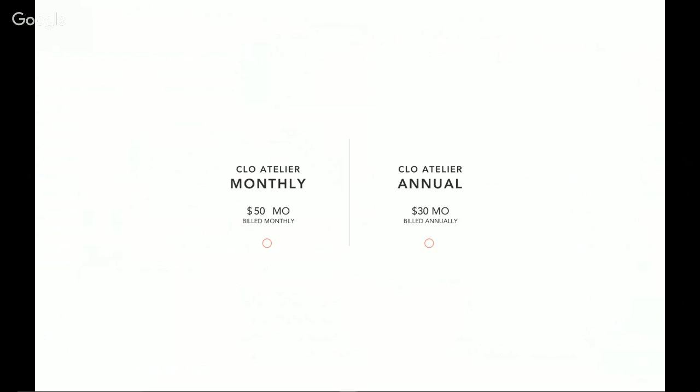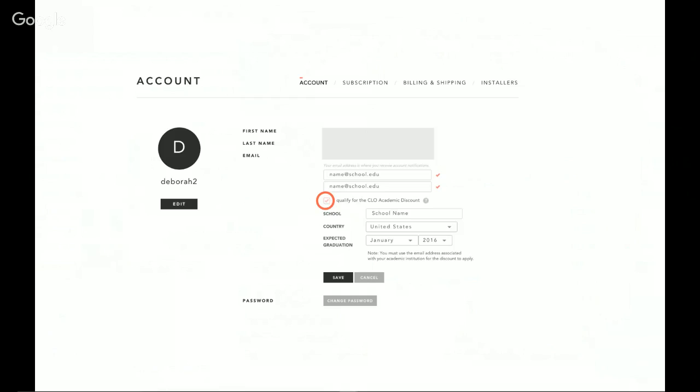And if you are changing your email address from a regular email to an academic email, make sure that you checkbox select the I qualify for the CLO academic discount option right here, and provide your school name, country, and expected graduation date, as we need that information to verify eligibility.